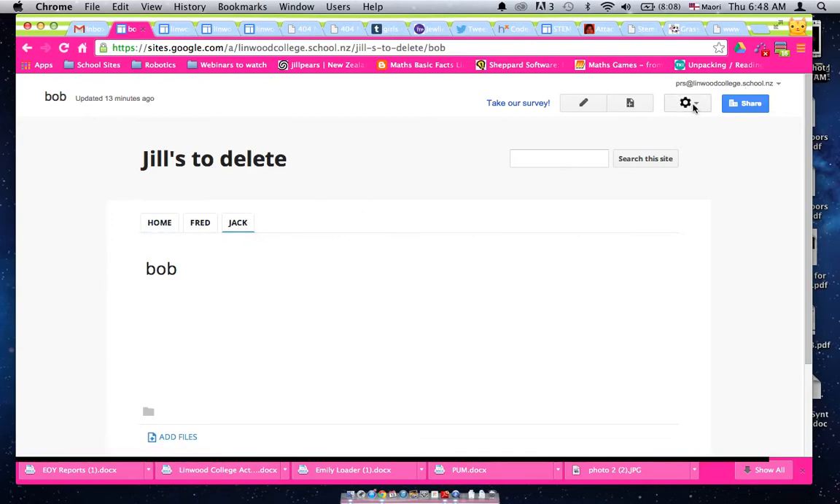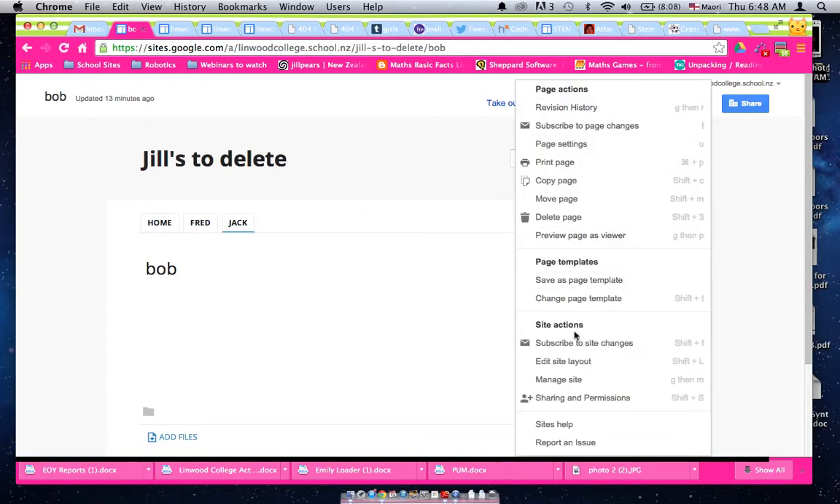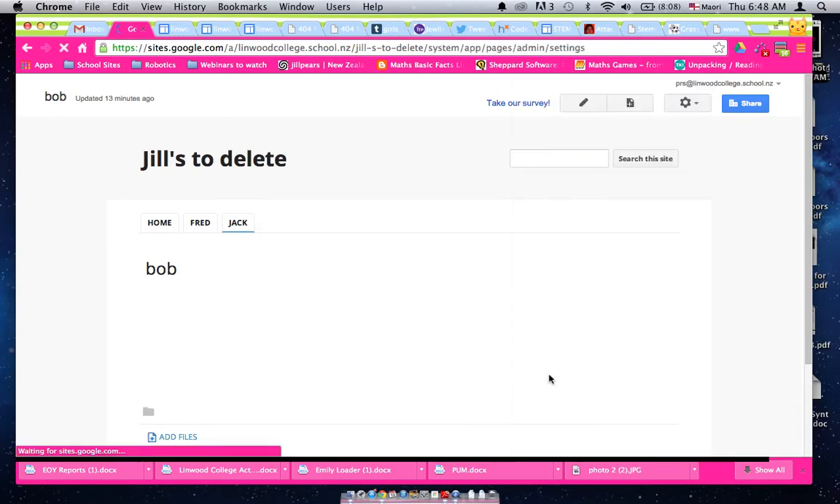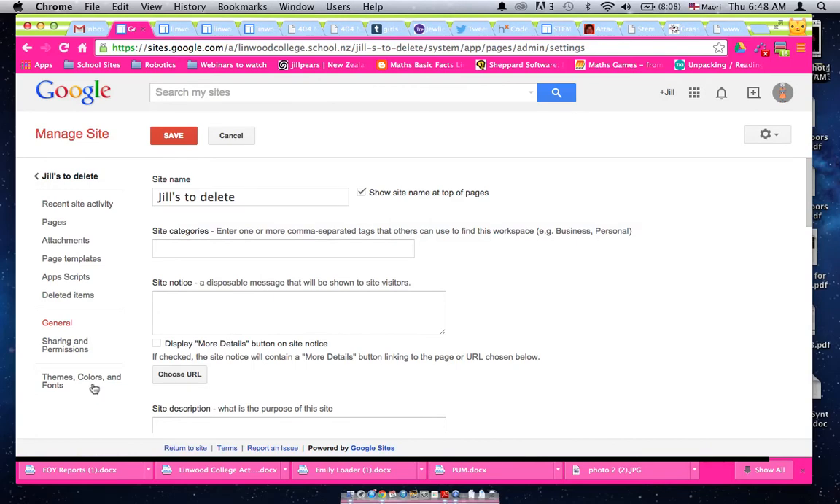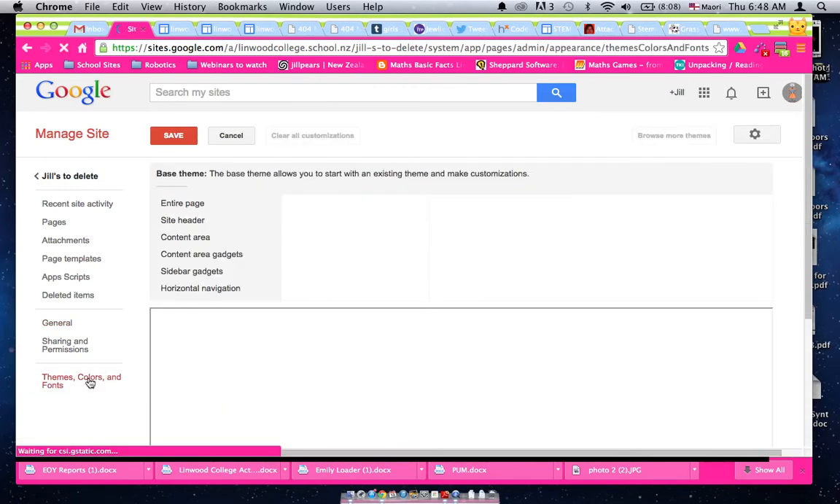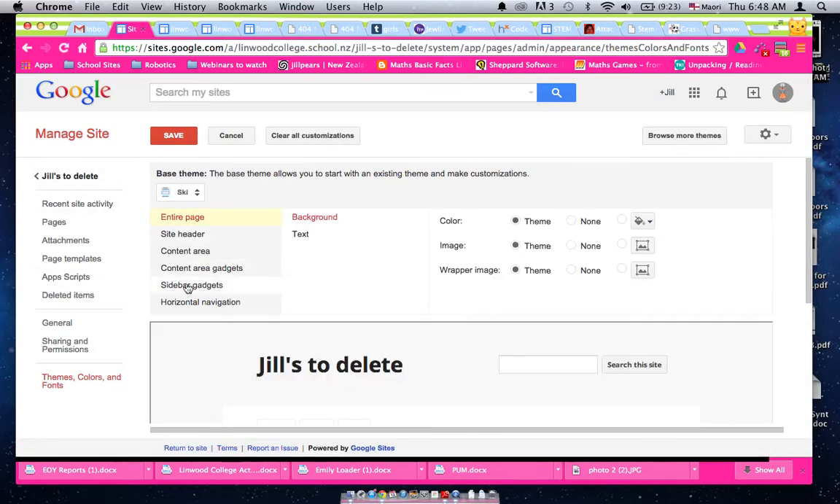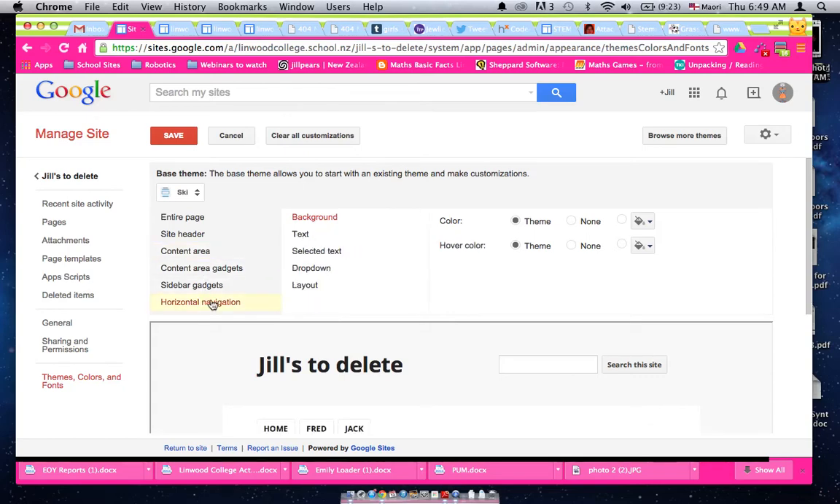Now the next step for making your site pretty is to go back to that cog and go down to Manage Site. And the important thing here is your themes, colours and fonts. What you have here, and this is really important that you experiment, is all the different areas of your page, and you can change the background, you can change the text. If you're looking at the content area, you've got all these different headers for different headings you might want if you're formatting it in a particular way. The horizontal navigation is this bit here. So the best thing to do is just actually have a play around.